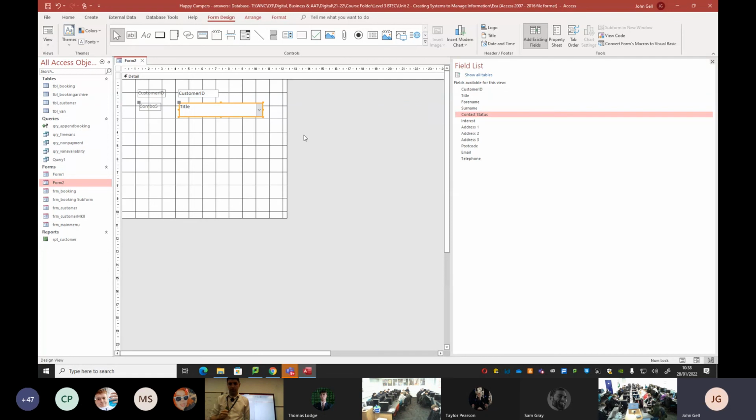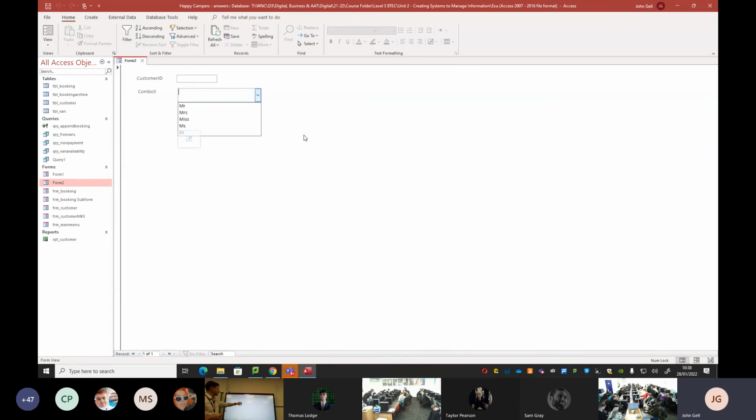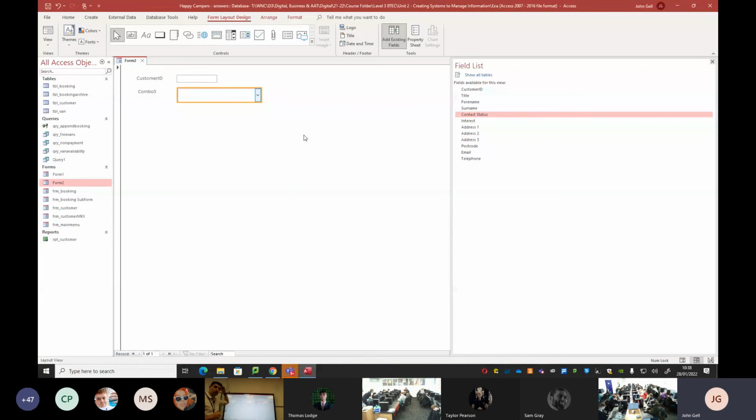Right. Key and I'll come and have a look. It is a drop-down box, but I have to go to form view to look at it. But I need to edit combo. So I want you to build these. Any questions?